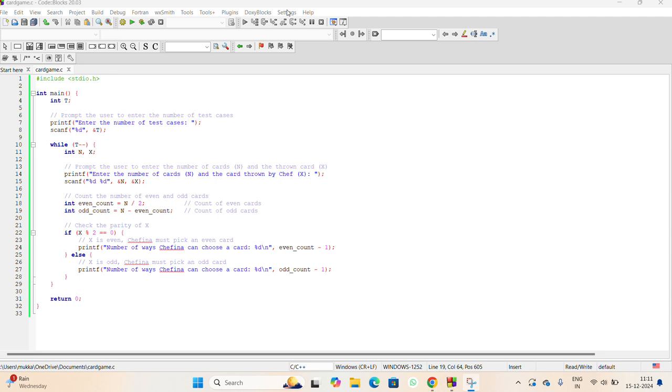So let us see the program for the above statement. First we have to start the program with #include <stdio.h>. We have to declare a variable t, which will be the number of test cases. Then prompt the user to enter the number of test cases. We should enter the number of test cases. We should reduce the number of test cases while going through the problem.